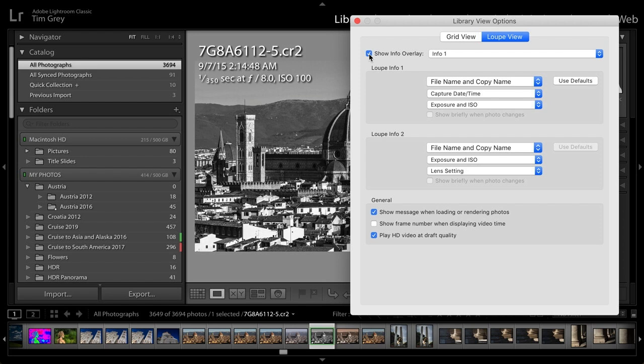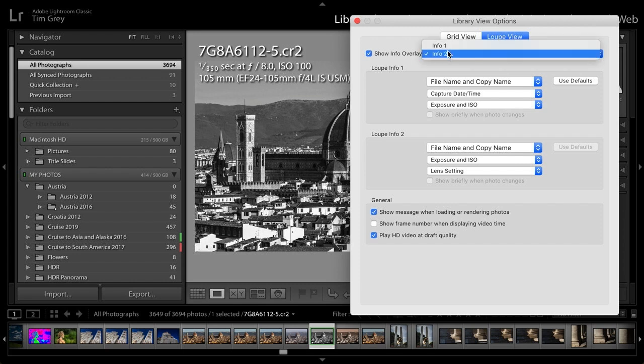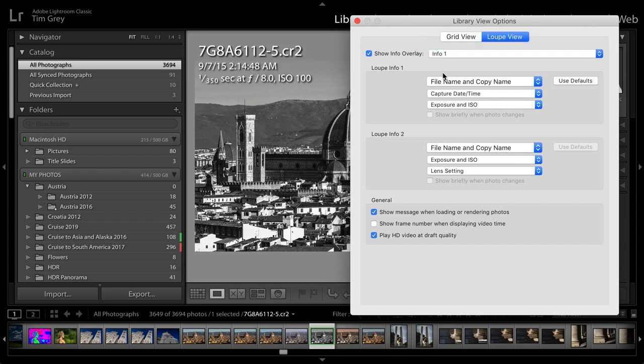And you'll recall that there were two sets of information that were presented. And I can actually change that information. So I could switch between Info 1 and Info 2, and you'll notice Info 1 includes the capture date and time, and Info 2 includes, in this case, the shutter speed, the exposure information, essentially. Well, I can pick and choose which of those categories to include, but I can also redefine the category.